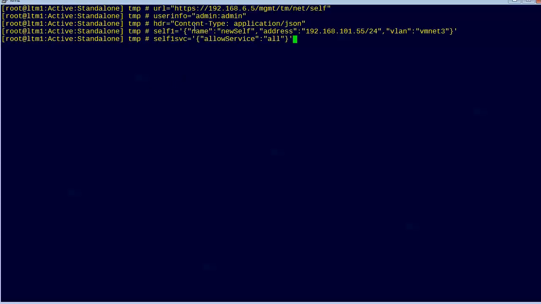And so I'm going to set some variables here that we're going to work with. The first one here is the URL I'm setting to my own BIG-IP, and then of course the net self URL, and if you'll notice that follows TMSH. After the iControl REST API starts, it's mgmt/tm, and then everything else is the TMSH path, so net self.